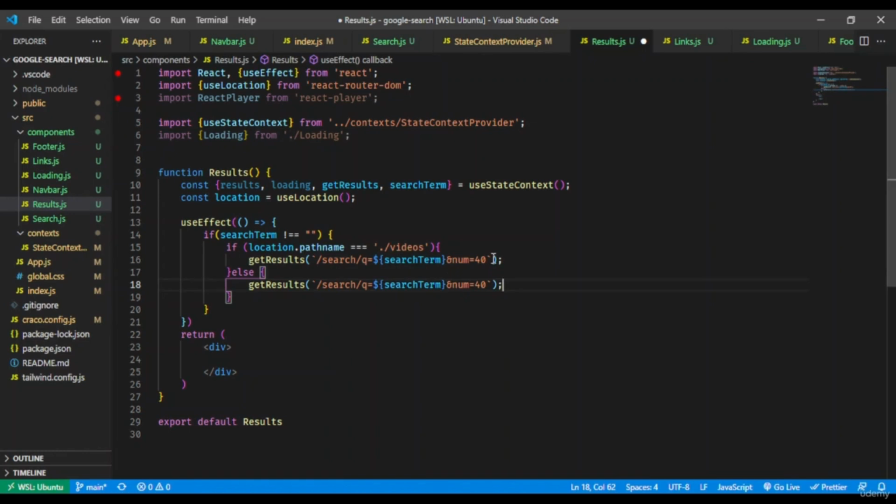Basically here we don't need this count, so we'll just delete this thing from here, and we'll write the videos, and inside the get results of the else block there will be some changes. So I will delete this basically from this part. So from this part I will remove this, and we will add a dollar sign, and there will be these curly braces, and inside of this we'll write the location dot pathname.